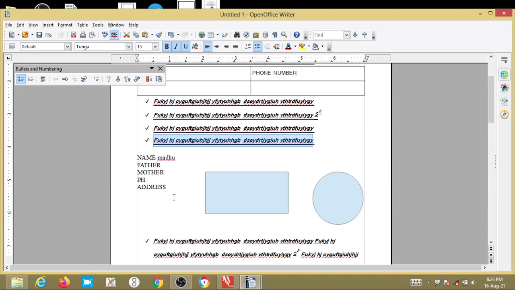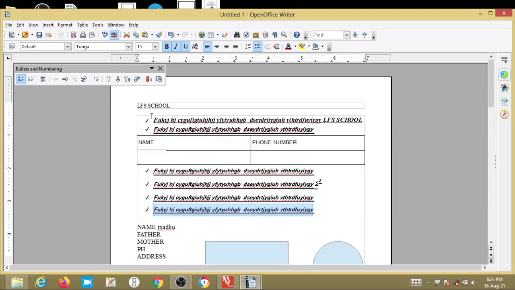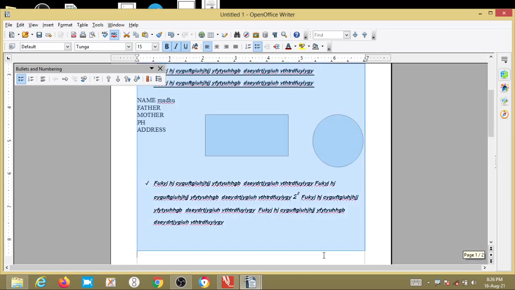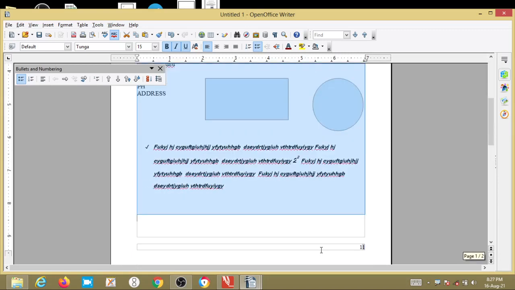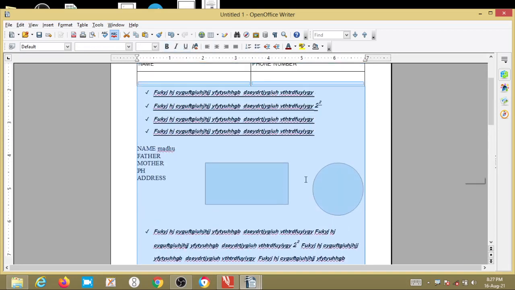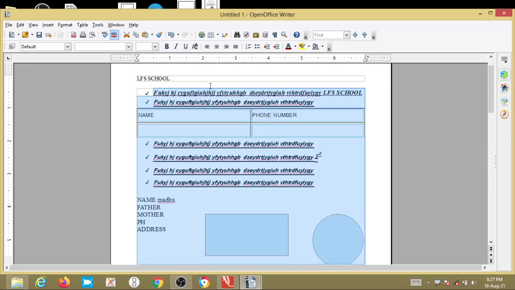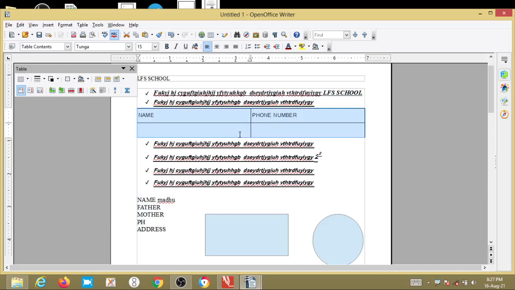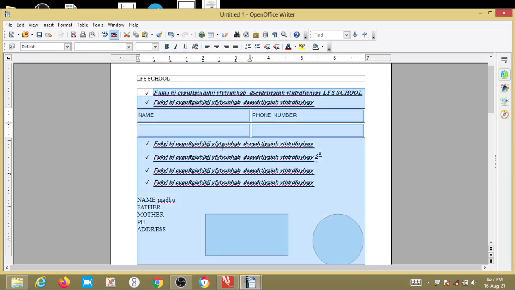Then there is one more option. If you want to select the entire document, how will we select? By pressing the left mouse button and dragging downward up to where you want to select, the entire page gets selected. This is one way to select an entire page. There is another method. Press Ctrl and A, and it will get selected.